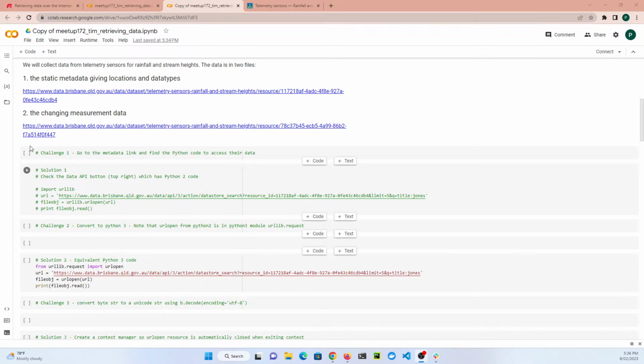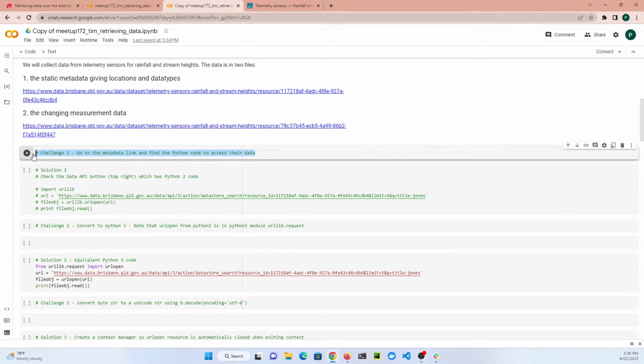So this first code cell you will recognize as Python. All it is is a comment, and the way you recognize that is because it starts with a hash at the beginning, and Google Colab has decided to color it in green. So it says go to the metadata link and find the Python code to access their data. Alright, so this isn't even a Python challenge, this is a how-to-find-data challenge.